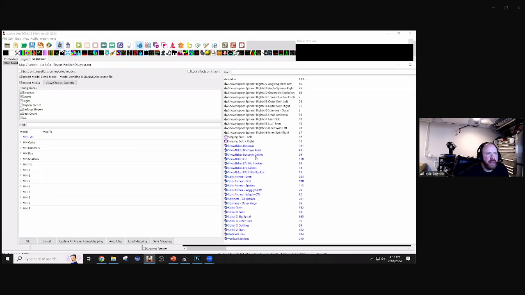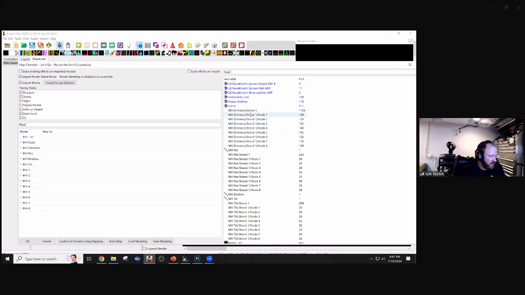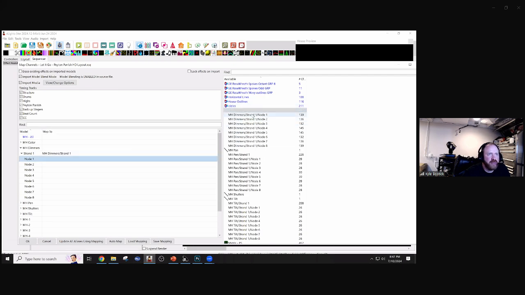So we would come in here, and this is how the sequence, if you get from us, is going to pop up. So you have your MH dimmers, and you'll have strand 1 option, as well as all of the nodes. And you're basically just going to drag these over.